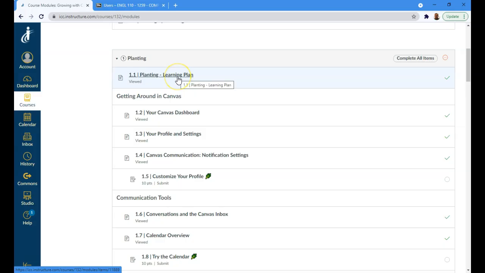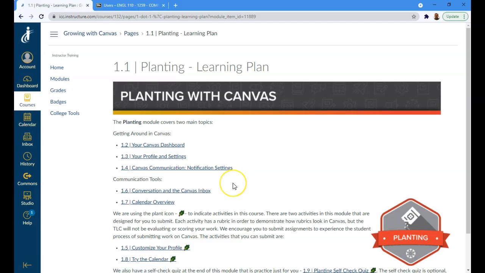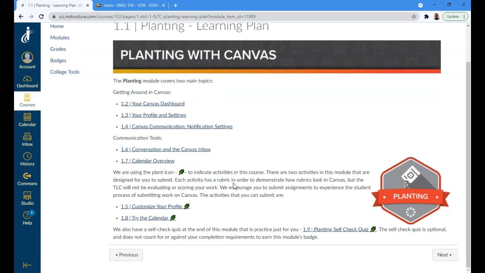By clicking on the title of the content they wish to view, students are taken to that item, which in this case is a Canvas page. When students are viewing module content, they will find navigation buttons at the bottom of the screen that allow them to move to the previous or next item in the module.